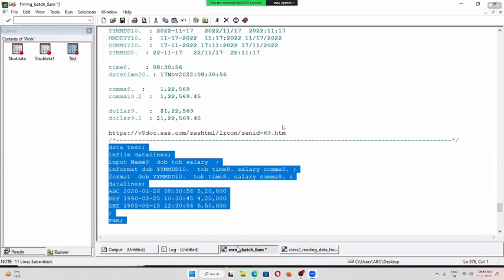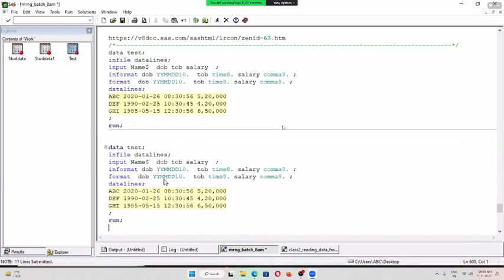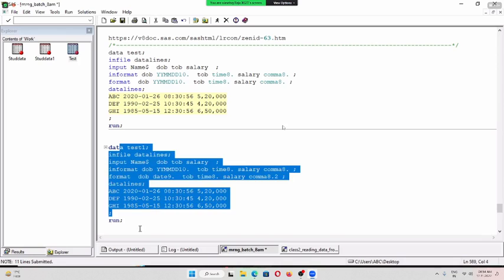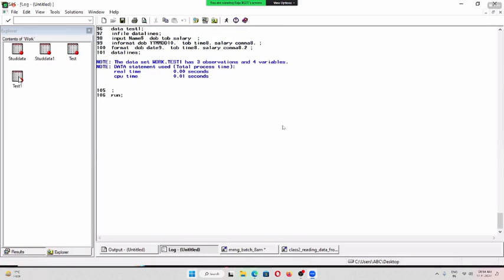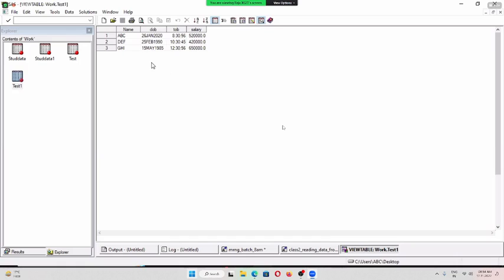That's it. You can also, while applying a format, not only the same format, if you want to apply any other format, you can apply. For example, if we give date 9 dot, your output data set will come in the date 9 format. For example, salary comma 8.2. I don't have any decimals, but still, see. Date of birth is coming in date 9 format. Salary is coming in comma 8.2, so with the decimals.